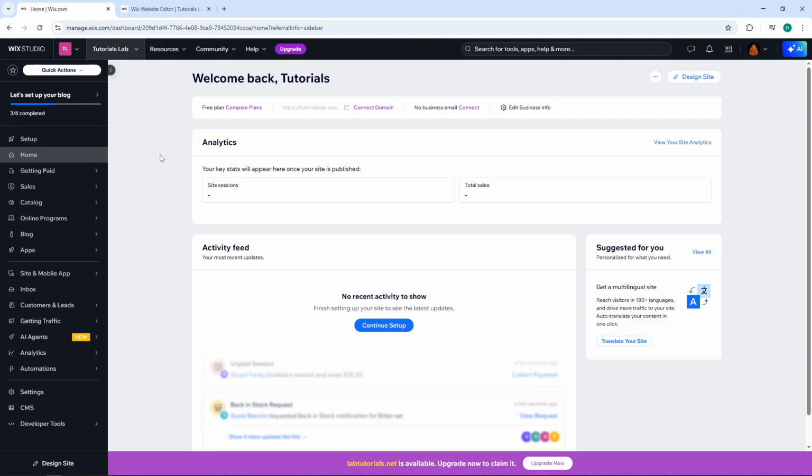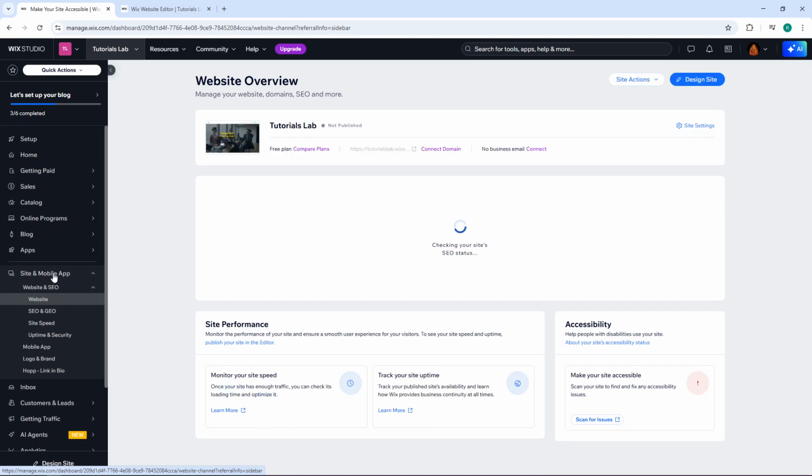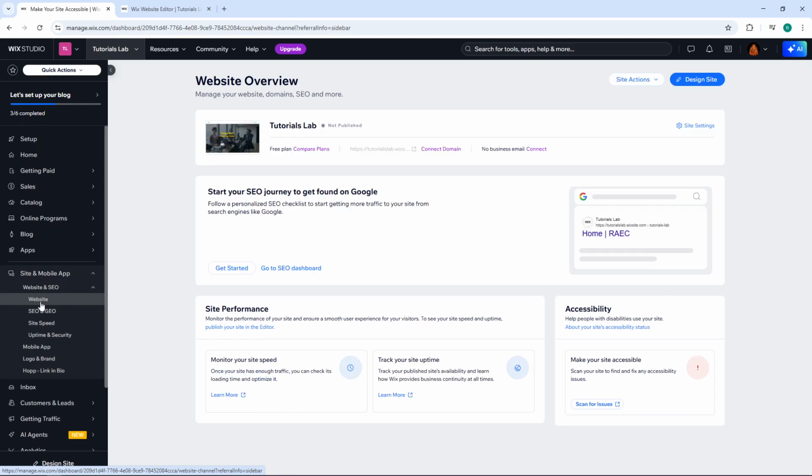To begin, head over to the Wix website and log into your Wix account. Once you're logged in and viewing your Wix dashboard, look at the left navigation menu where you'll find several options for managing your site. Click on Site and Mobile App and a drop-down selection will appear. From this drop-down, go ahead and click on Website. This will take you to the main settings area for your site where you can make all the necessary adjustments.